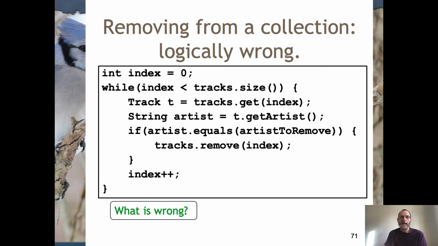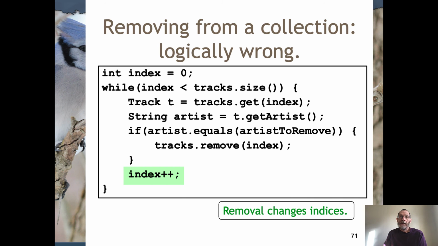The problem is that the code does not recognize the fact that the indices change when we remove. And every time around this loop, we always go ahead and move the index on by 1. And as a result of doing that, we end up not actually checking an item that immediately follows one that has just been removed. So we have to remember that removal changes indices, and therefore this code is logically incorrect. There will be some arrangements of the items within the collection for which it fails to operate correctly.